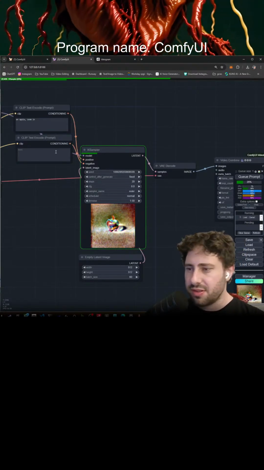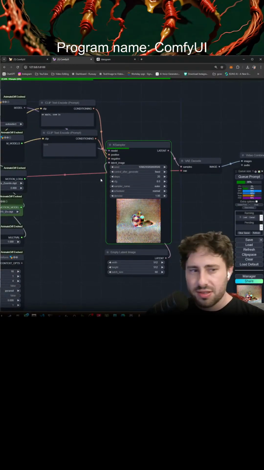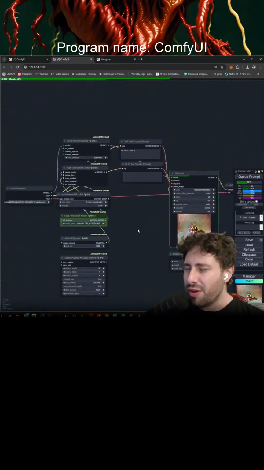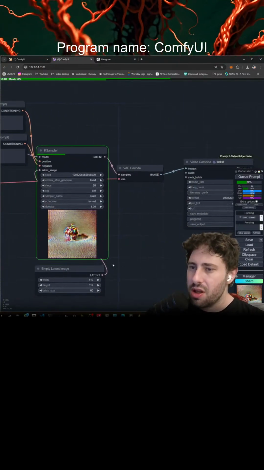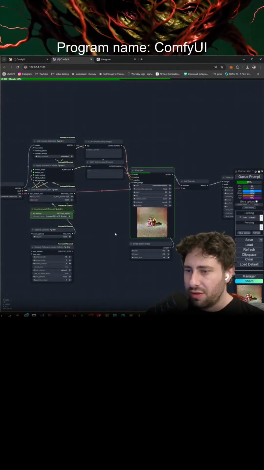Which software is this? This software is called Comfy UI, as you can see at the top of your screen. Comfy UI. It's a free piece of software. It's open source, and it's a lot of fun. It's very powerful, very capable, very modular.